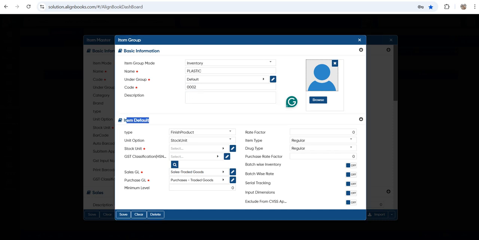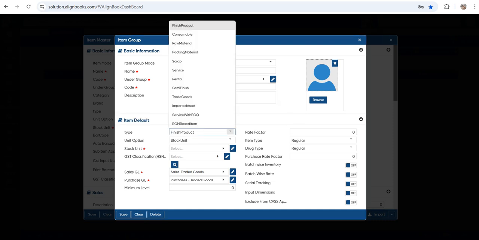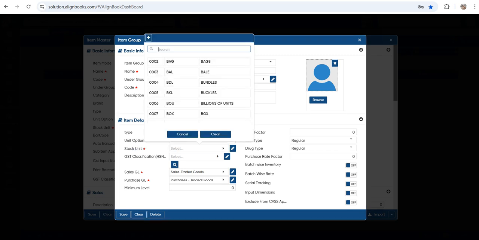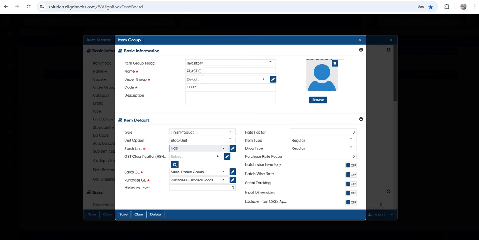Item property, we can define it here. Either this is a finished product, consumable, raw material, packing material, or scrap. Depending on the requirement, we can choose this product type. Right now I'm choosing finished product. This is the stock unit. Stock unit can be numbers, pieces, kgs, meters. So plastic bottle will always come in numbers.